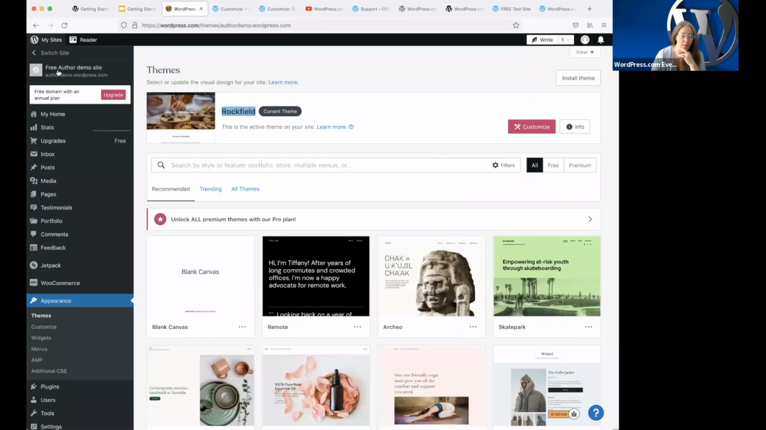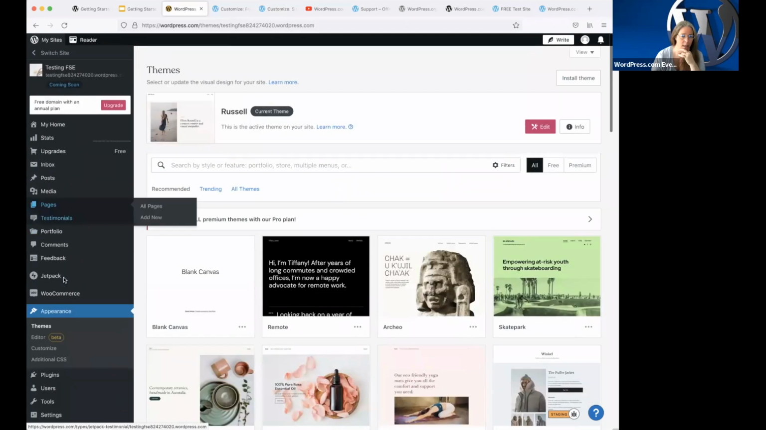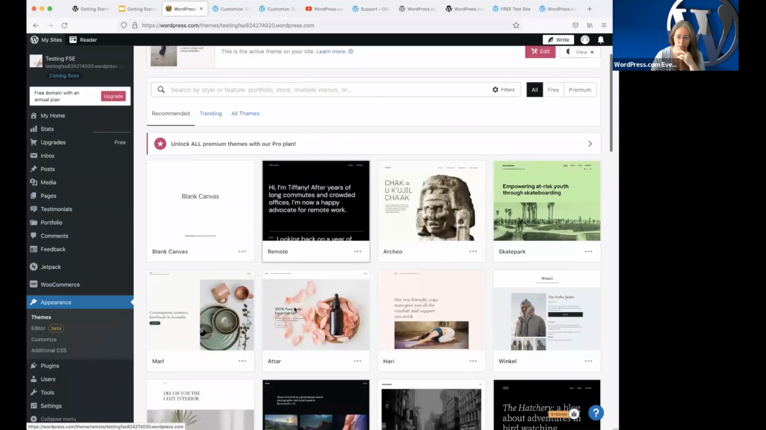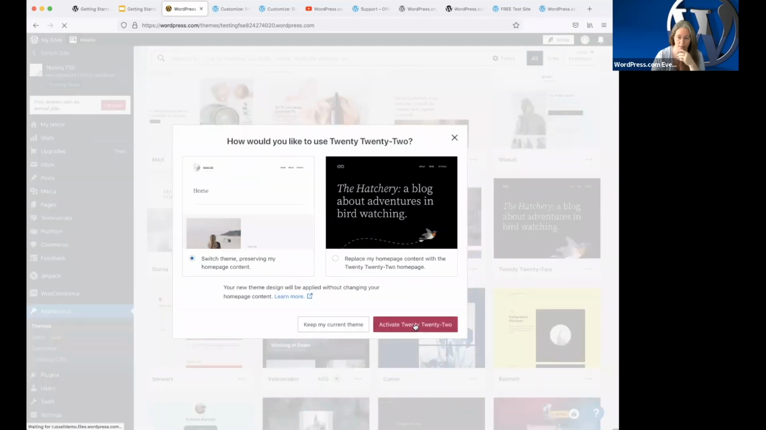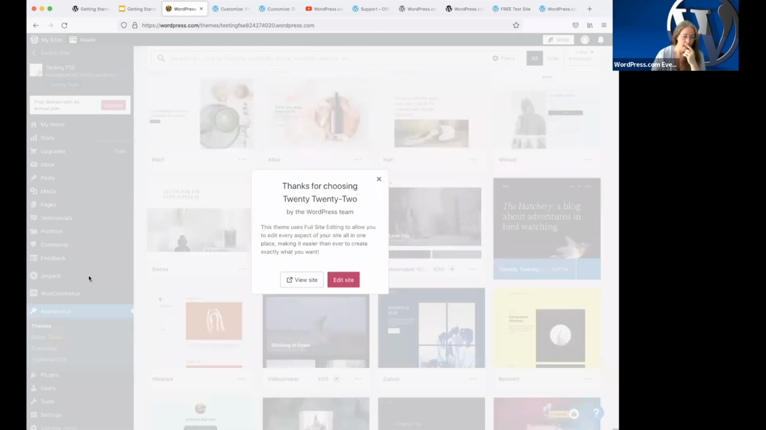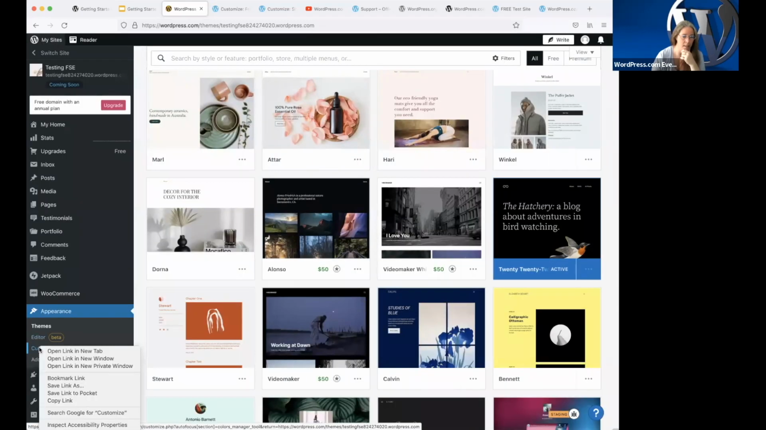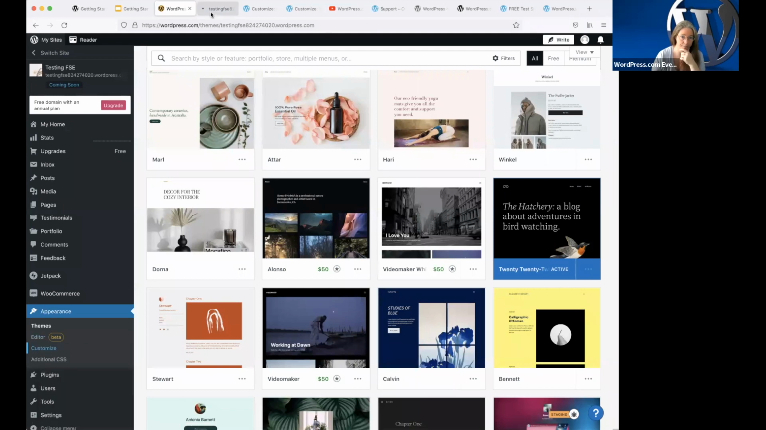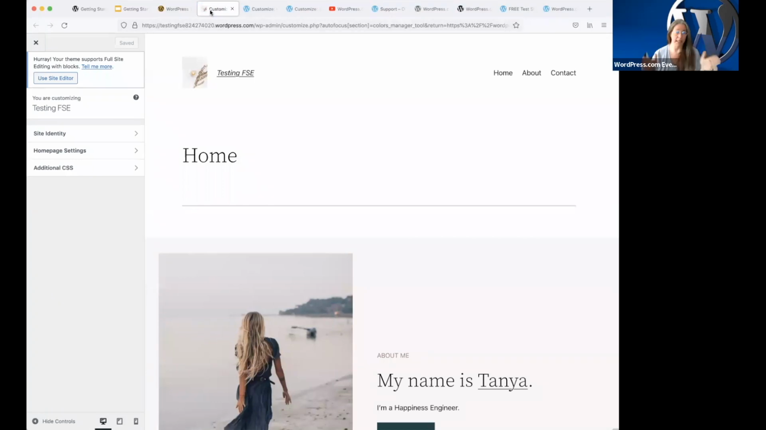Now, one more that I want to show you. Let's open this one, and I'm going to change it to the 2022 theme. So let's activate that theme and have a look at the customizer on this one. So this is a total full site editing theme. It's not a universal, it's not a hybrid, it is specifically for full site editing.